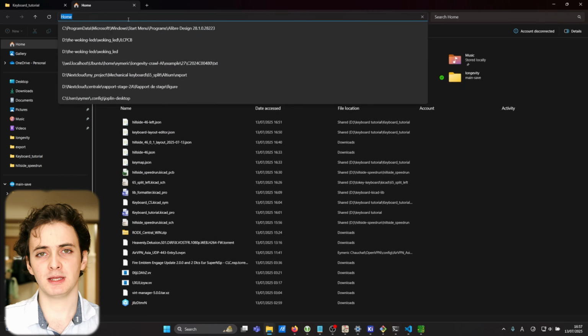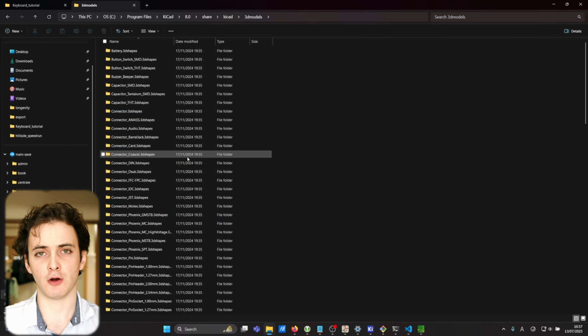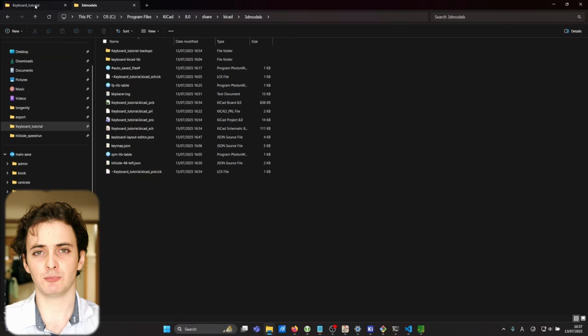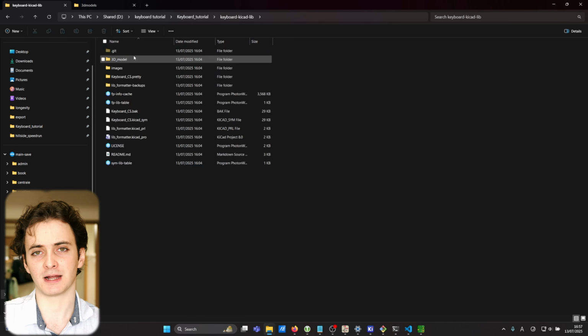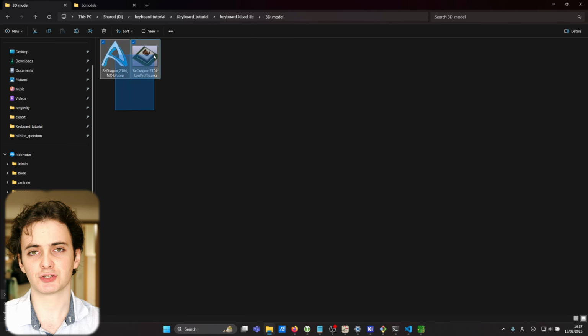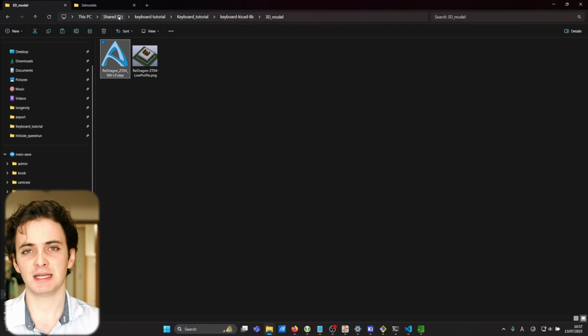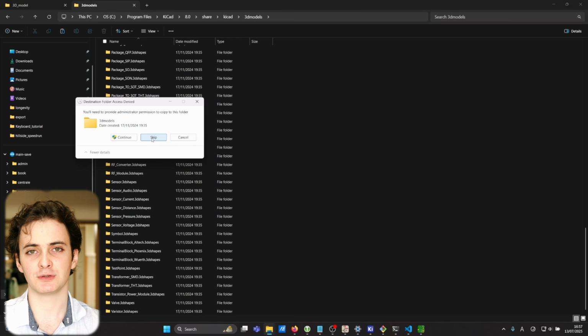There is an optional step. If you want to have the 3D render of your switch, you need to import the 3D model inside the install folder of KiCad. It's really straightforward. Just drop the 3D model of the switch inside the folder containing every 3D model of KiCad.